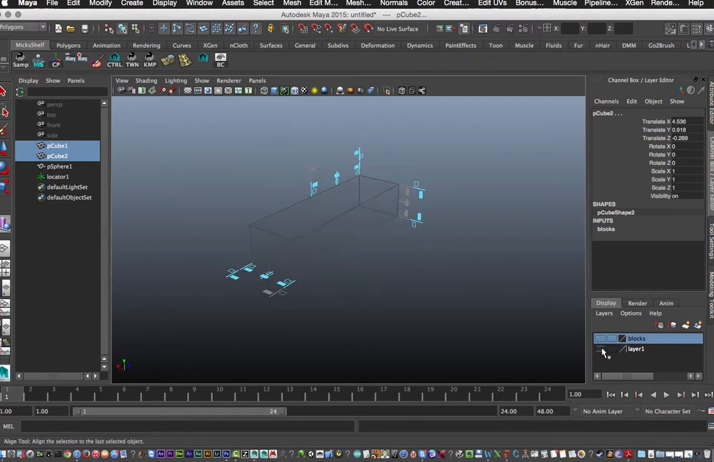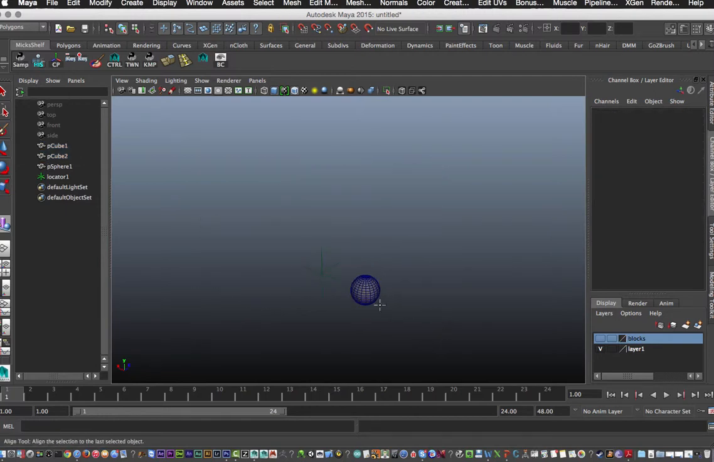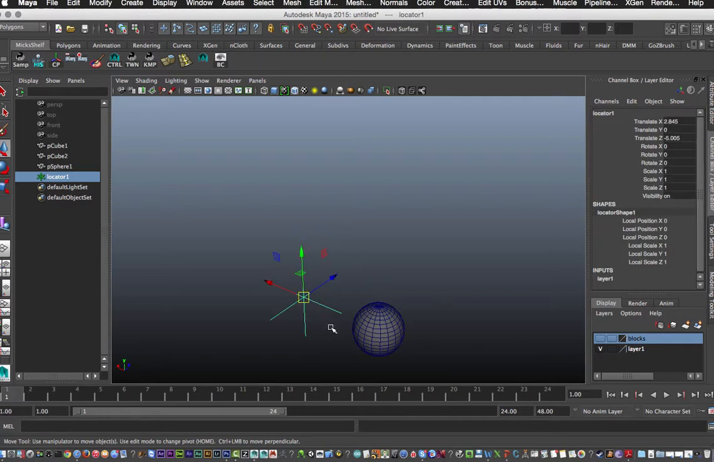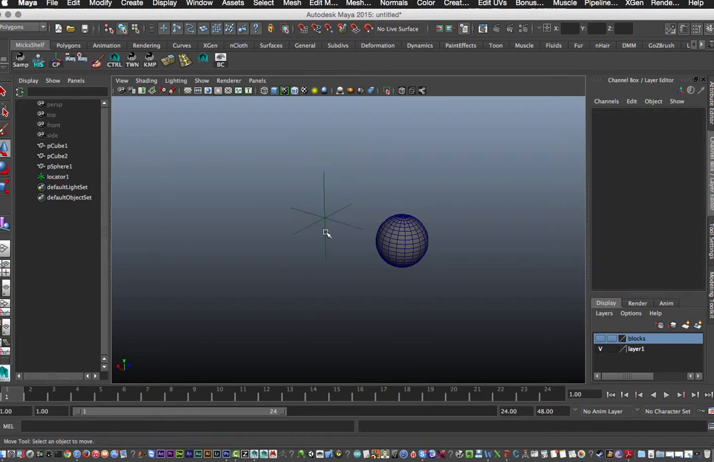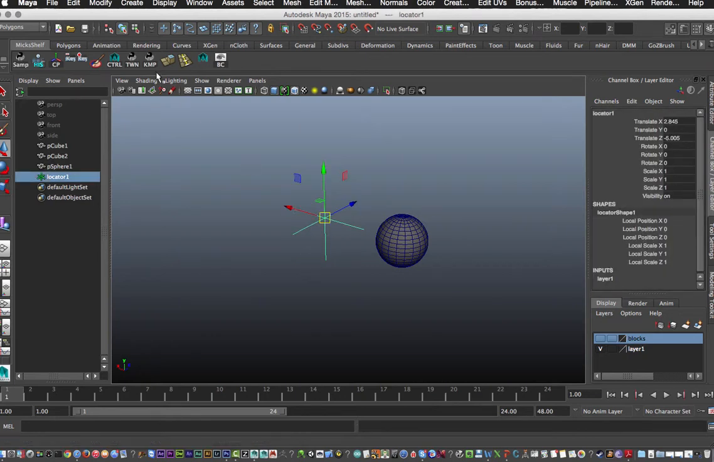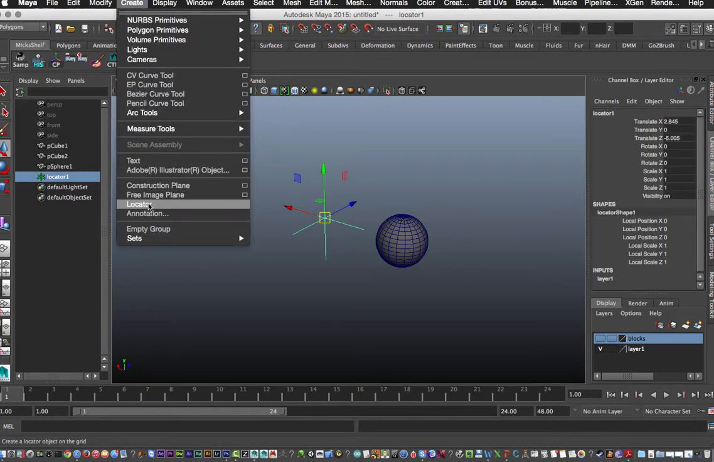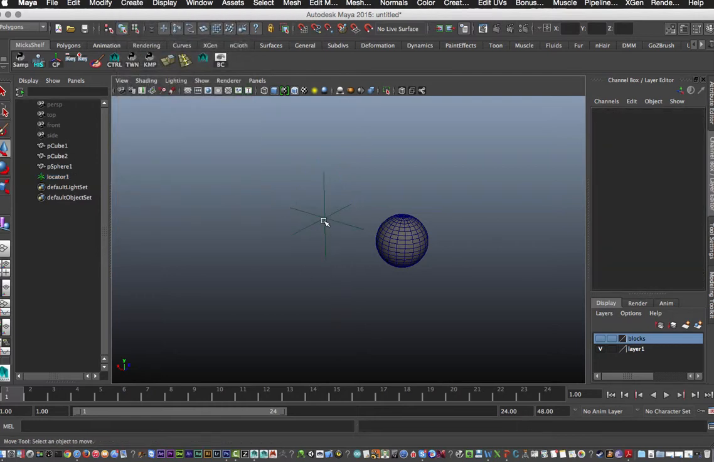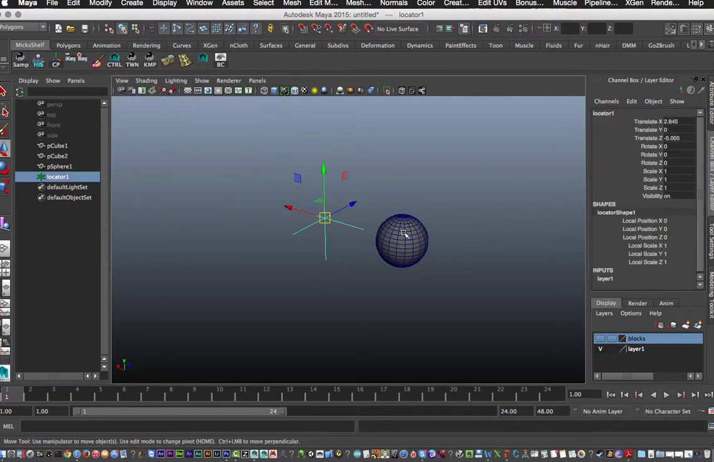Now what I'd like to show you next is, let's say for example I wish to take this little cross or a locator. It's called a locator. To create a locator is fairly simple. It's just a point in space, an invisible point in space. You go create locator. They're often used with animation and to position 3D objects, locator. So let's say we wanted to position this locator directly in the center of this sphere.